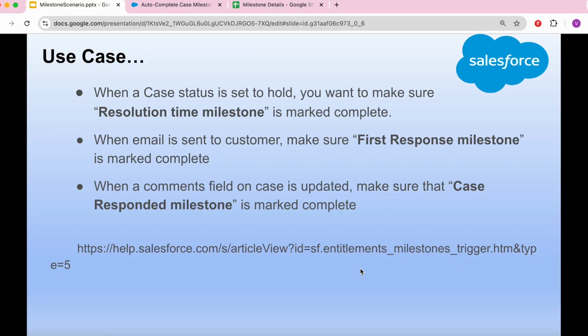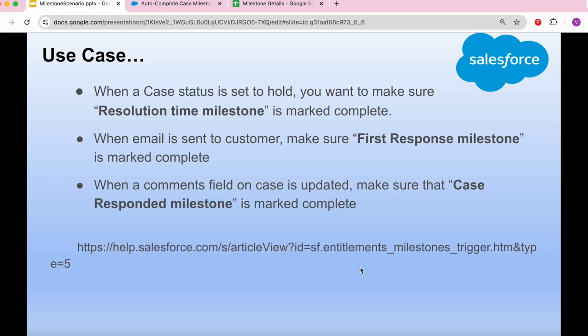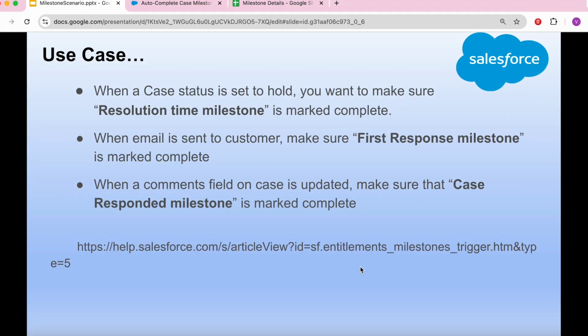There's one more scenario: when the comments field on the case is updated, make sure that the case responded milestone is marked complete. There is one more milestone called case responded milestone on the case, which needs to be marked complete whenever the comments field is updated on the case.